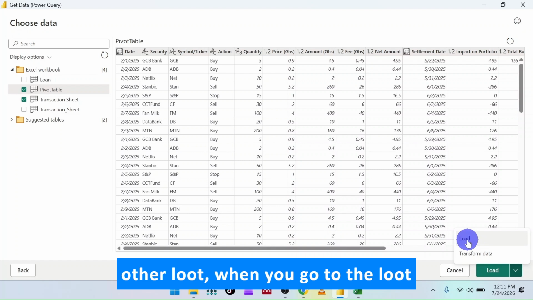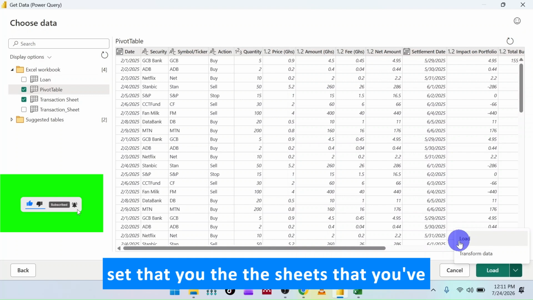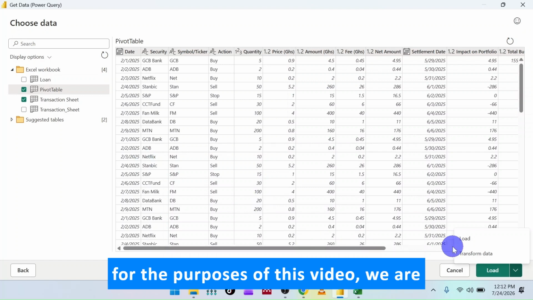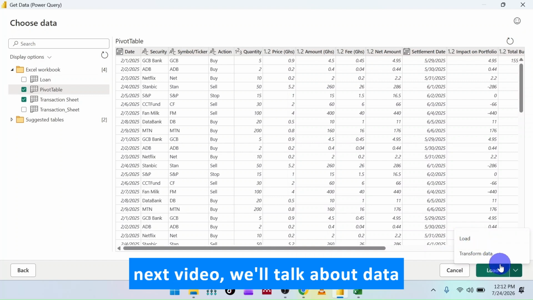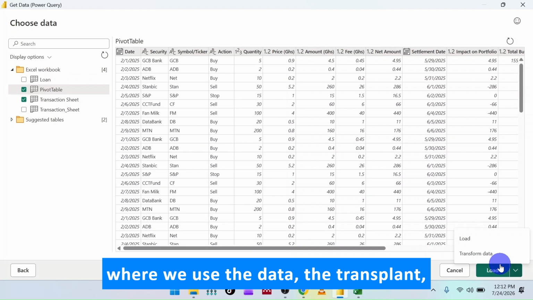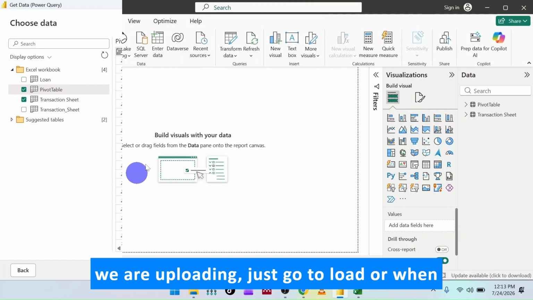Then we have the load. When you go to the load, it will just load basically the data set, the sheet that we've selected. It will just load them. Okay. For the purposes of this video, we are only going to load. All right. In our next video, we'll talk about data transformation and data cleaning. That is when we use the transform data option. So when you upload, just go to load.